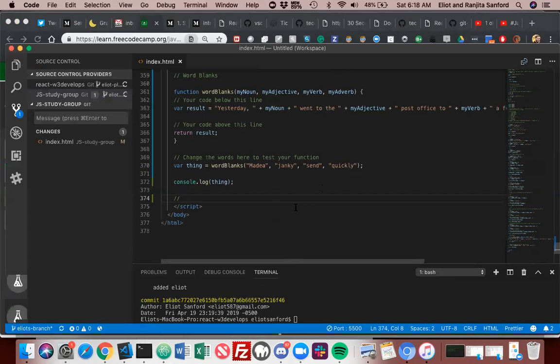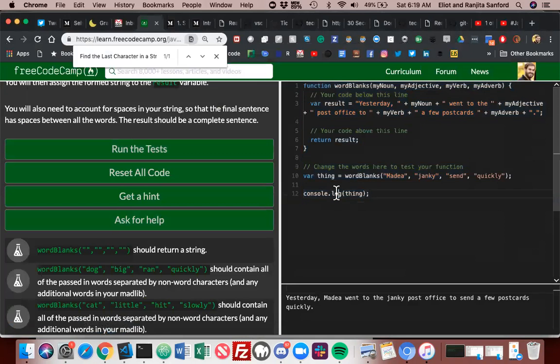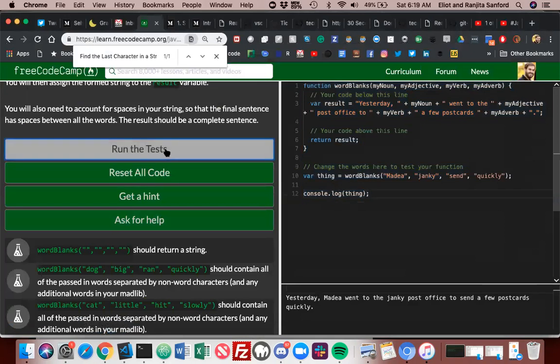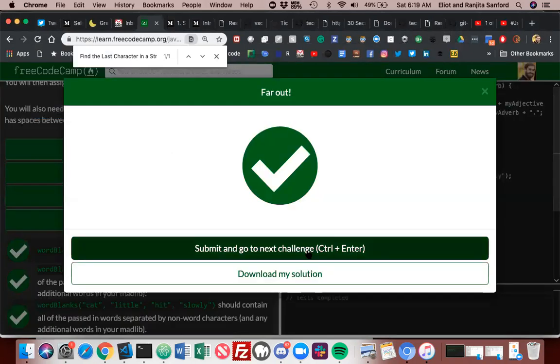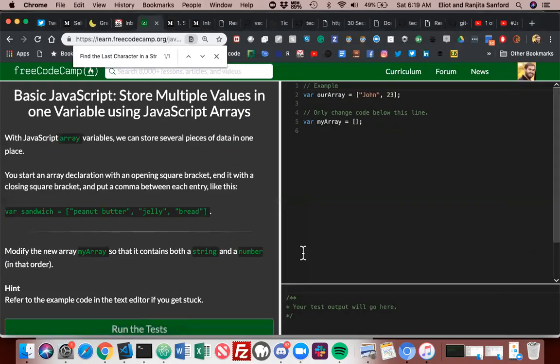All right, and I'm gonna push this here. I'm gonna say word blanks. Boom. All right. Run the test. We got the check mark. Far out.